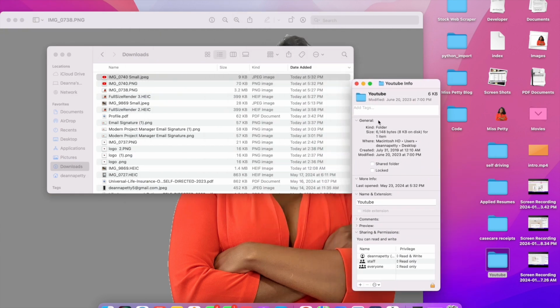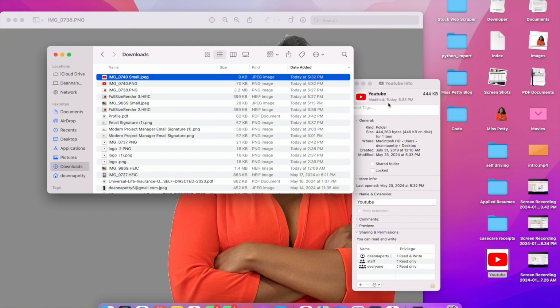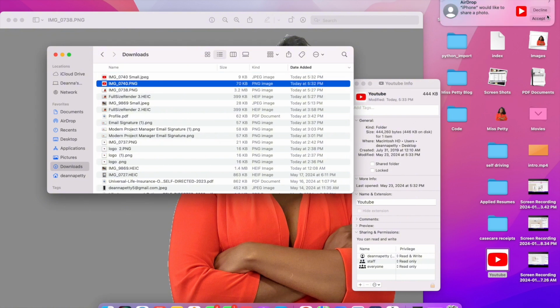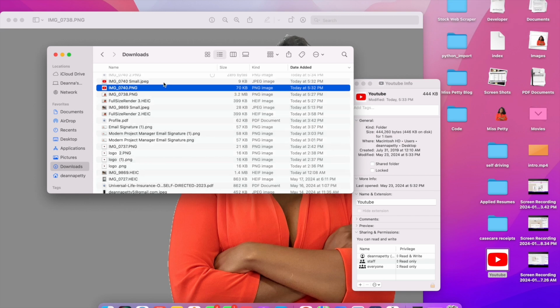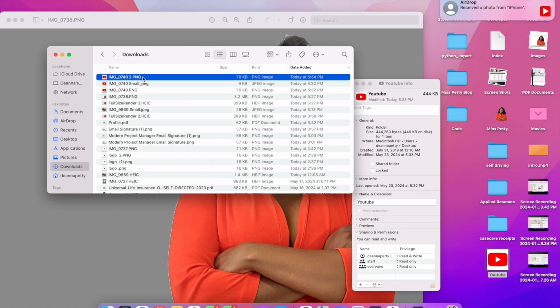And I'm going to do this for the rest of the 3 folders. I already did 1, so I've got 2 left. And then we're going to go into cleaning up my desktop.